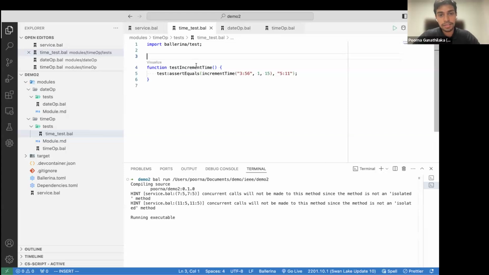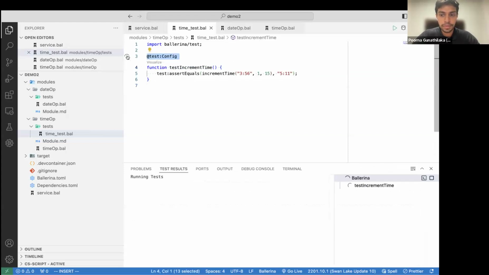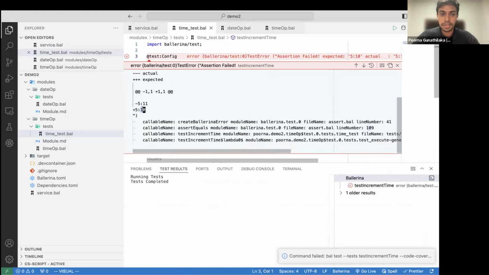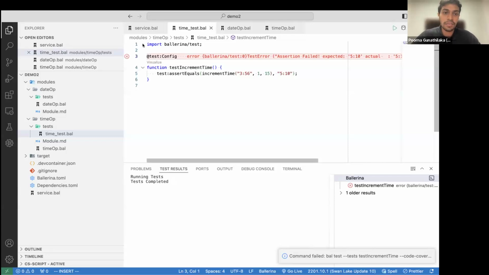Now, in order to mark this as a test function, I use this test config. When I mark it as a test function, then I can invoke the test function from here. Right, so my test is working. Now, if I change my expected value to something different, it shows an assertion error because I expect it to be 510 and I got the value 511. So that's a very simple example of how you can write tests in Ballerina.